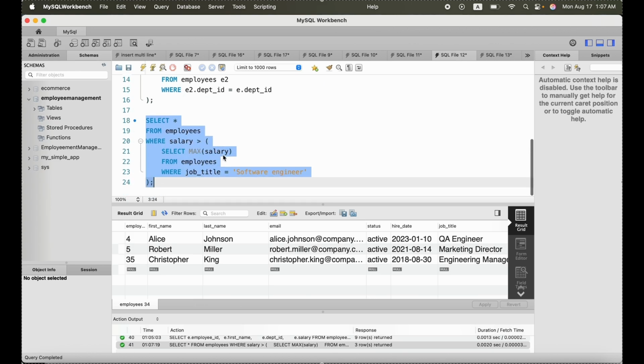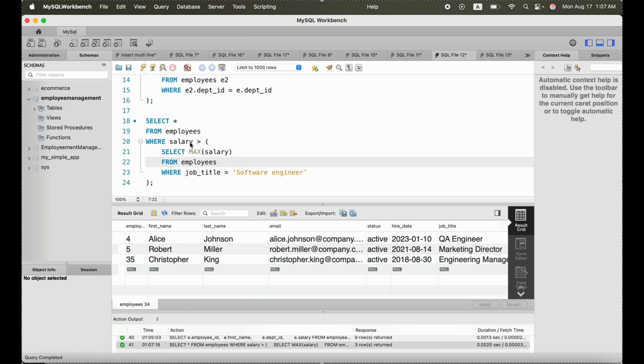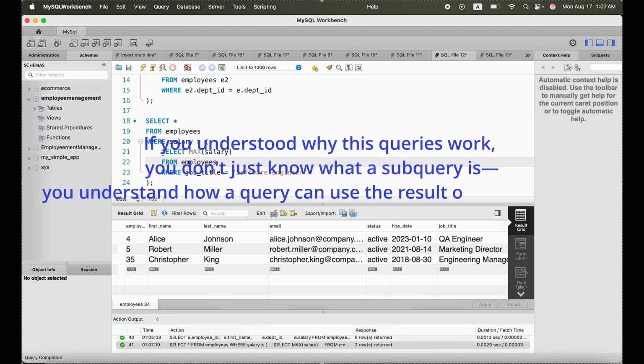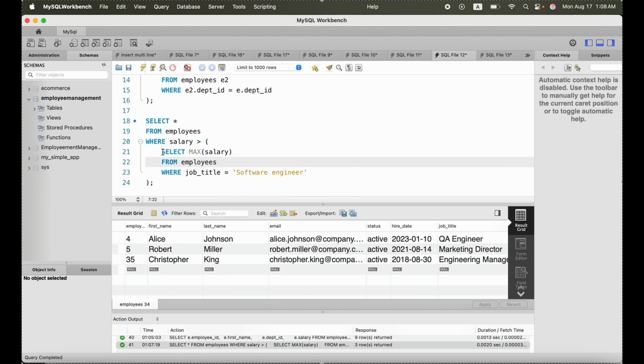So how does it work? It gets the maximum salary of the software engineer. So this is the subquery. So this query is using the output of the subquery. Okay, so I hope the concept of subquery is clear to you. Whatever code I have shown you, I think it is useful in understanding subqueries. If you understand why these queries have worked, then you don't just know what a subquery is, you understand how a query can use the result of another query. So the same happens in the subquery.